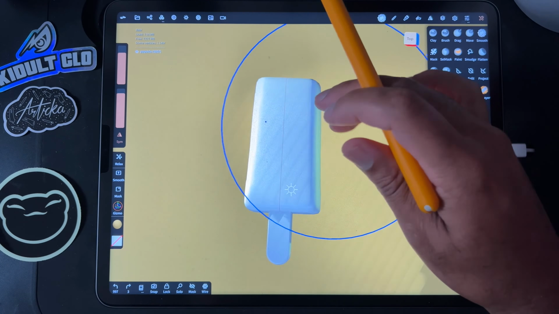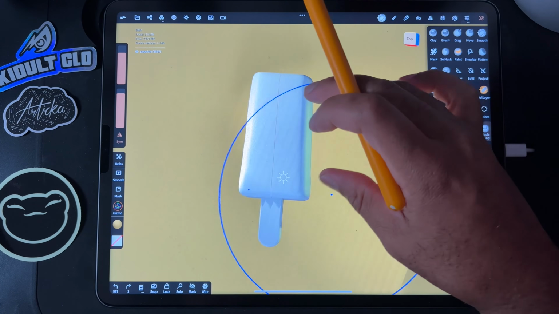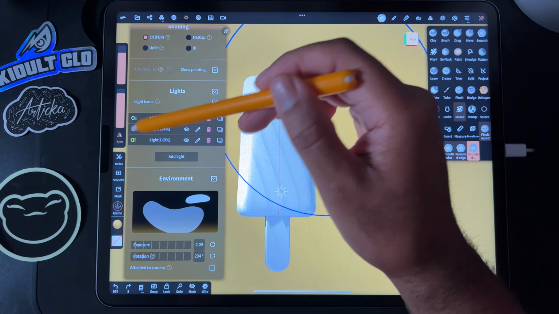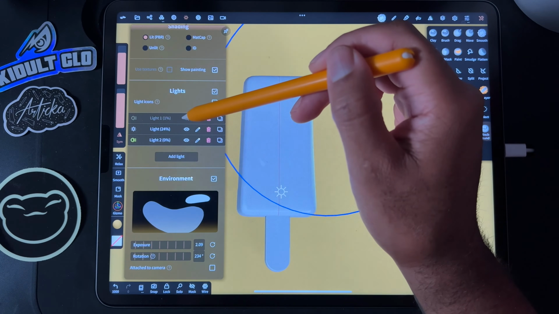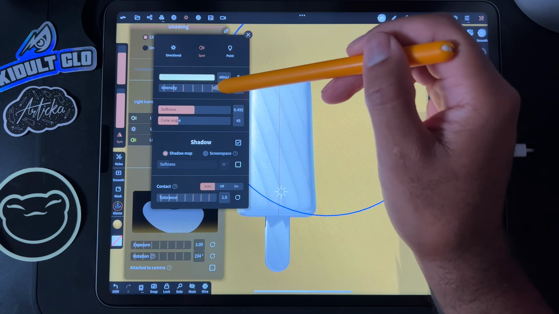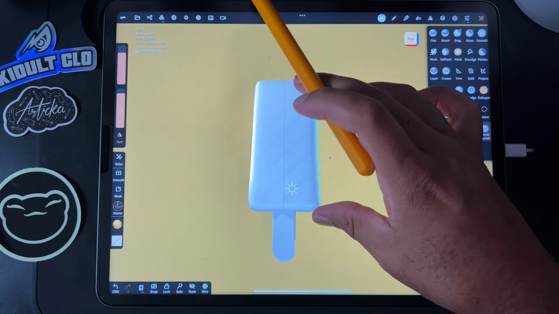I think I probably like it like this. I think that looks pretty good. And I'm actually going to turn this light down a little bit because it's very bright on this side. So I might turn it up a little bit later when we start doing the lighting.